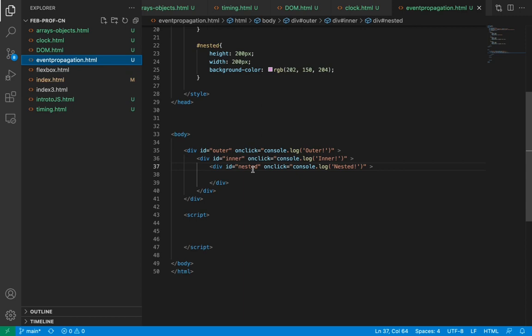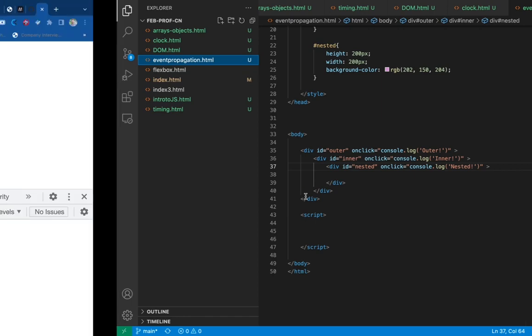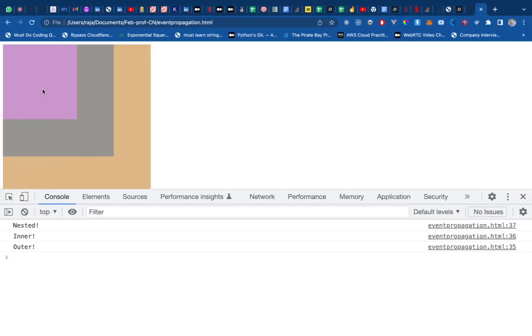The innermost color, the pink, I think it will. So it should print nested, right? Yeah, nested. All right, let's see. So it's printing nested, inner, outer. How many of you are getting the point? Because it's overlapped, right? It's overlapped, so it's taking all the three.